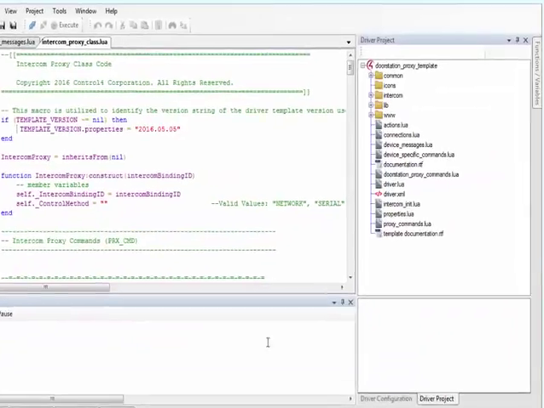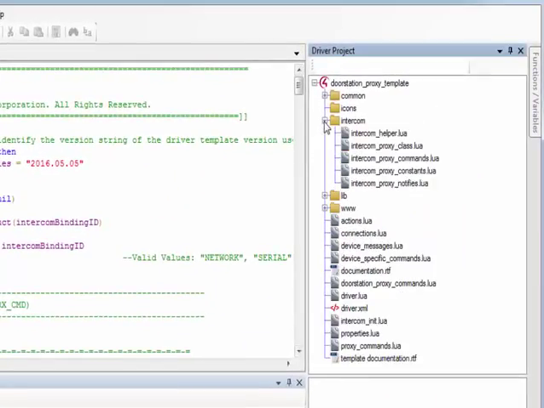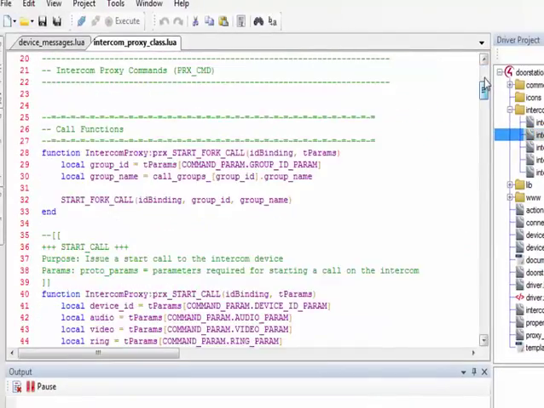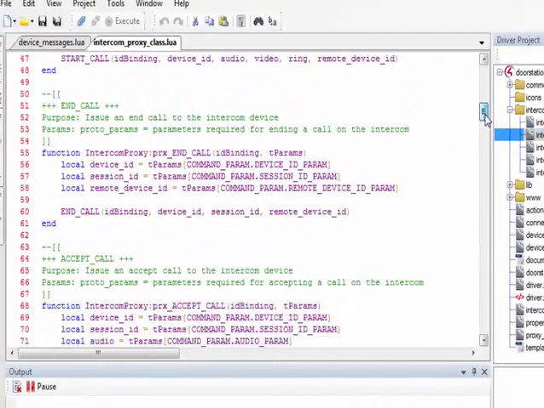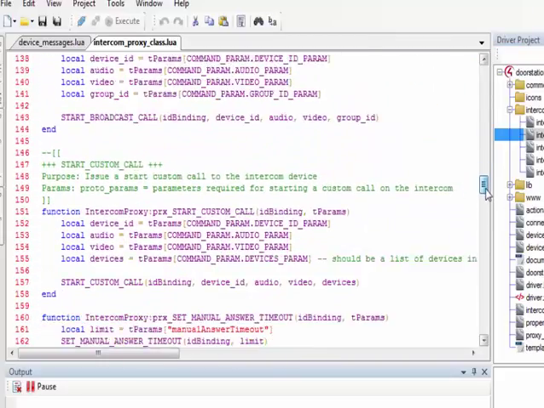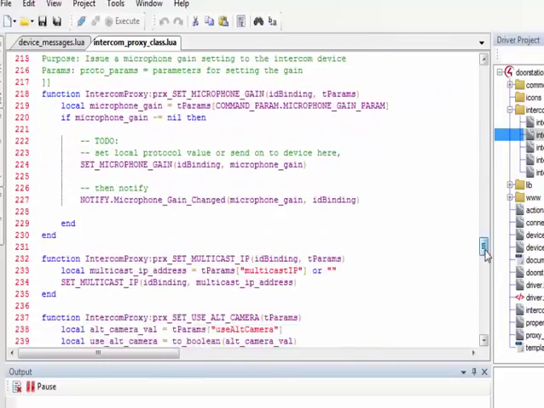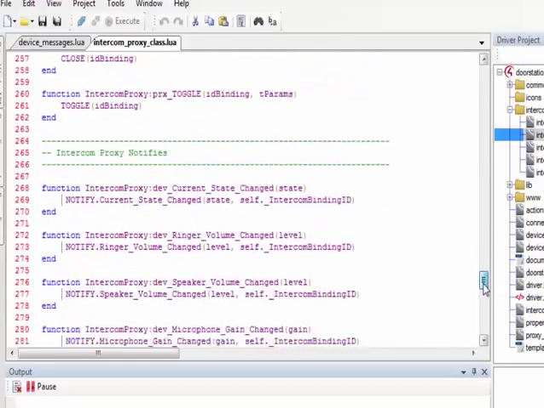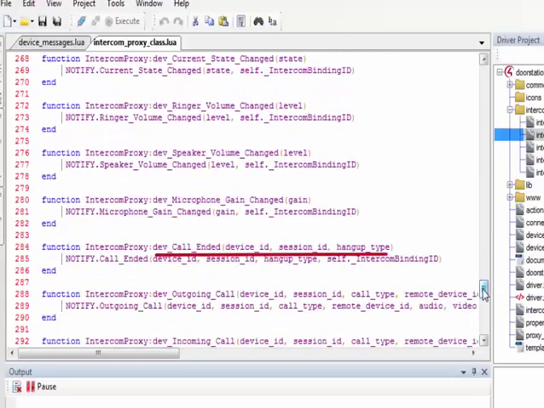The proxy class defined in the Intercom proxy class.lua file provides a template API, or a group of functions, that can be called by devMessage.callEnded. These APIs are recognizable by the Intercom proxy and can pass the call status data onto our touchscreens in the project. The names of these API functions begin with dev underscore. For example, here is the function for handling a door station call being ended. It's called dev_call_ended, and it takes values for device ID, session ID, and hangup type.